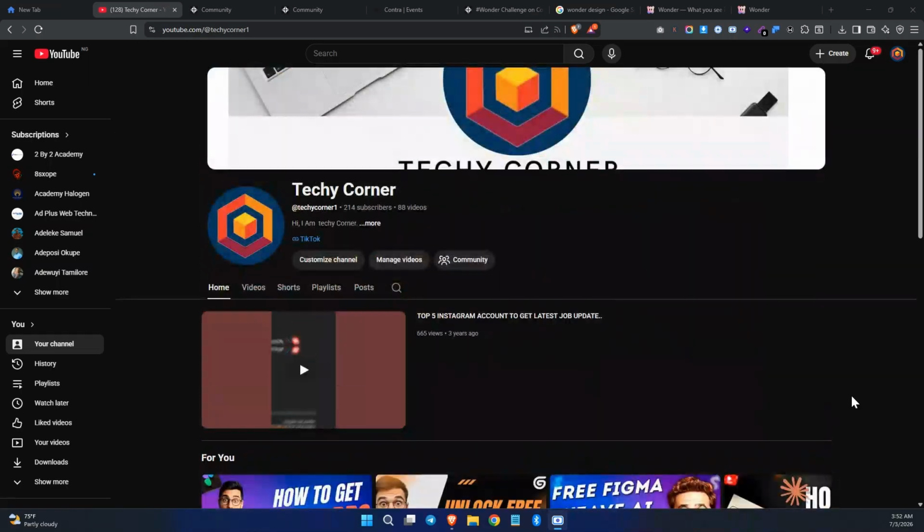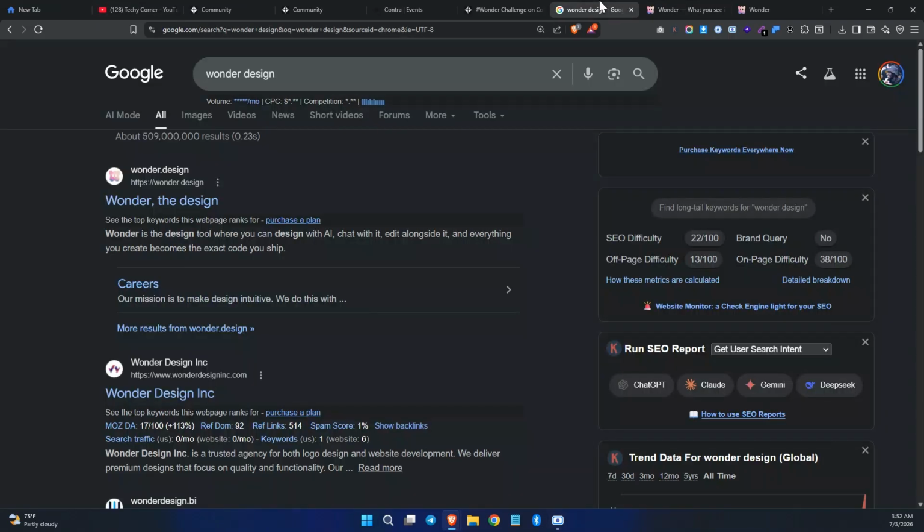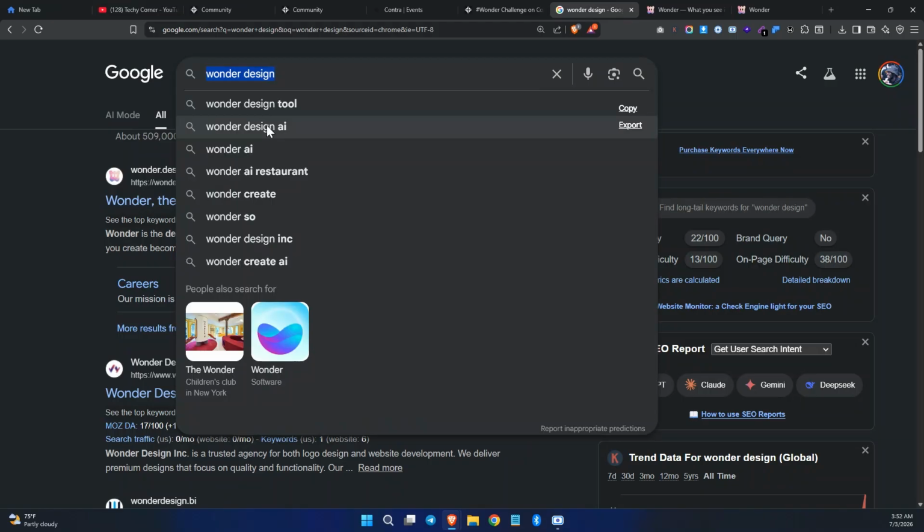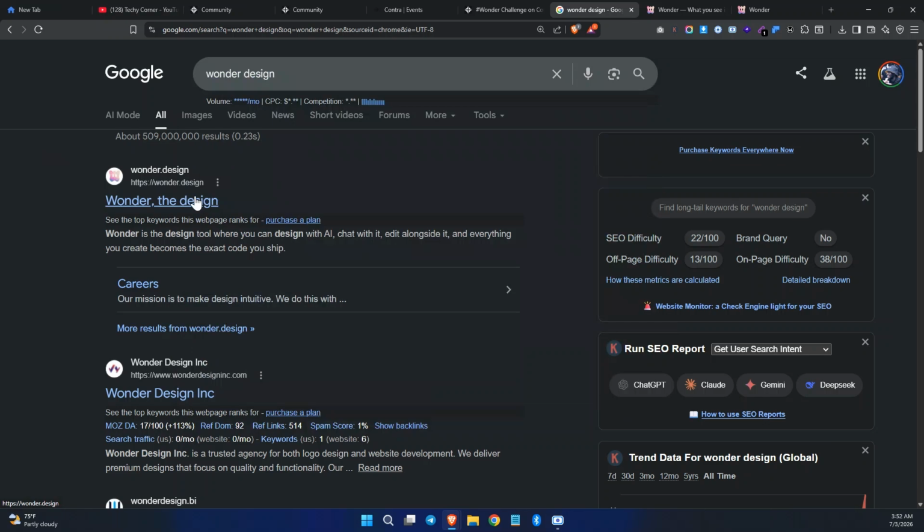The next thing is that I'm going to be introducing you to Wonder Design. All you have to do is head over to any browser you're using and search for the word Wonder Design, as you can see over here. You can also add some additional words like Wonder Design AI or Wonder Design Tools, but it's going to be the first result you get on your search engine results page. When you get there, you're going to see Wonder.design. That is where we're going to be claiming our Pro plan for free, which was $20.